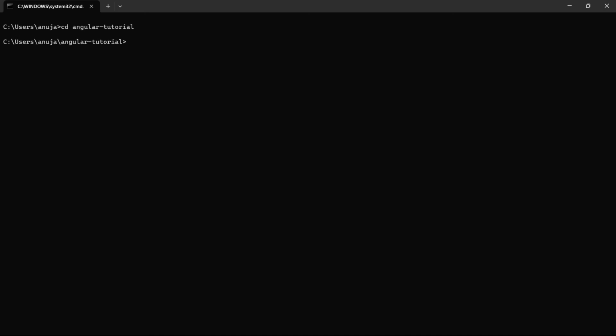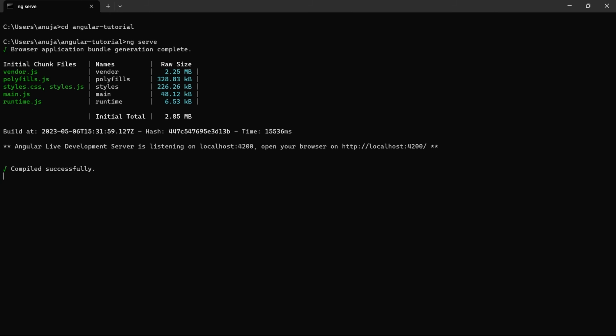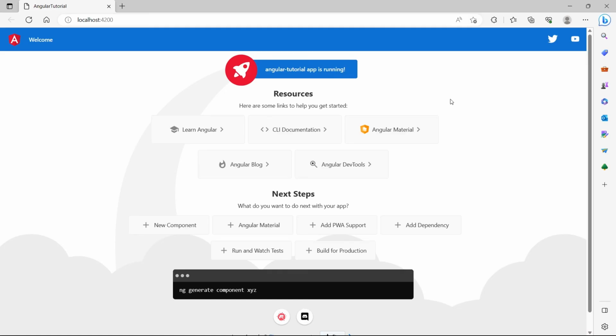To run this project and see how your application looks, you just have to use one more command, which is ng serve. This will build our application and render the UI onto the browser. Now, compilation is successful. We have to browse this location. Just click on this to see how your application looks. Finally, we have our Angular application running.